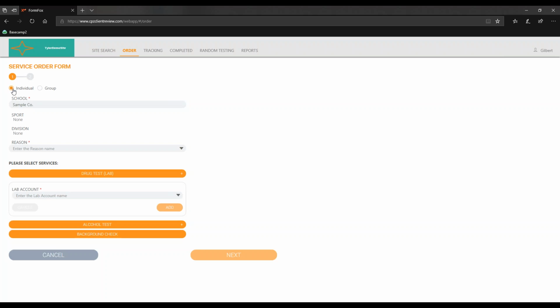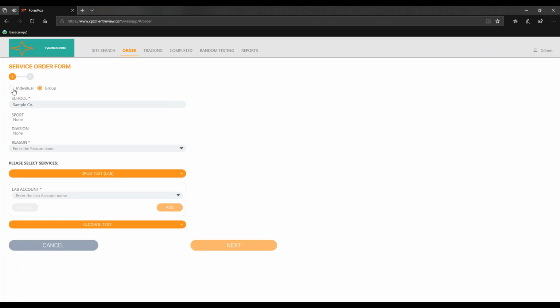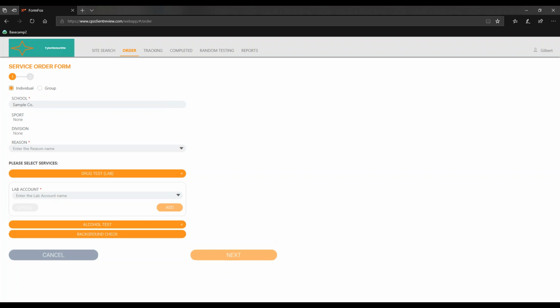I can either order an individual test or a group test. So to define that further, I can either order multiple tests at once or a single test one at a time. I'll do the individual.